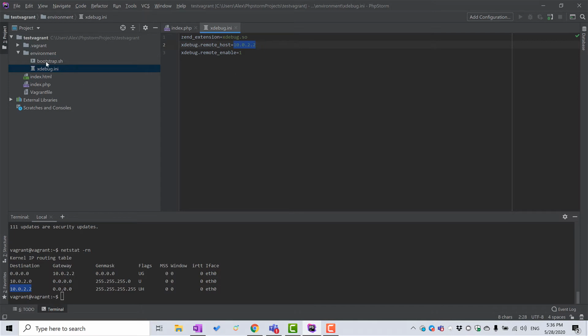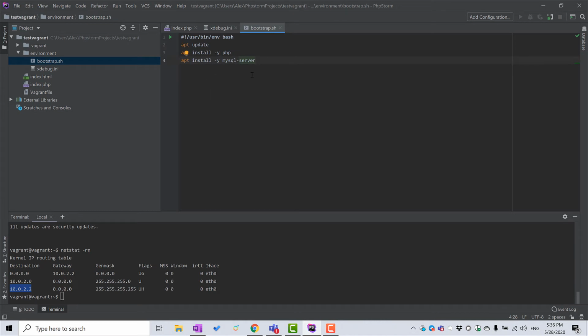Now let's make sure to include the xDebug installation into our bootstrap.sh, where we do software provisioning. So I'm going to type here on a new line apt install -y, yes in other words, and the name of the package is php-xdebug. Okay. So we have included the installation of xDebug, and what we are going to do now is copy this configuration file into the expected folder with configuration when xDebug is installed on the Vagrant environment.